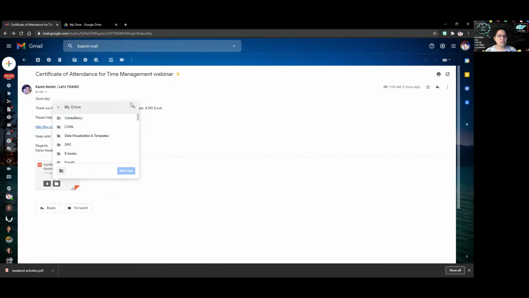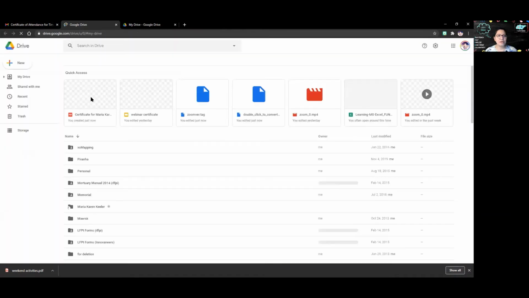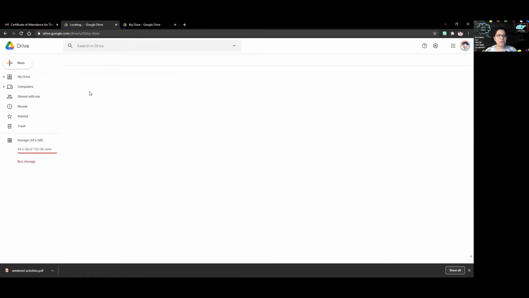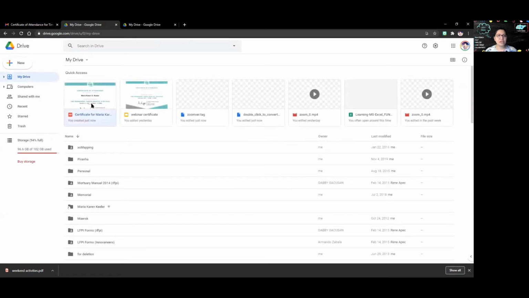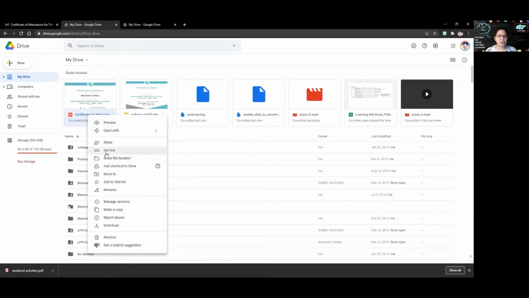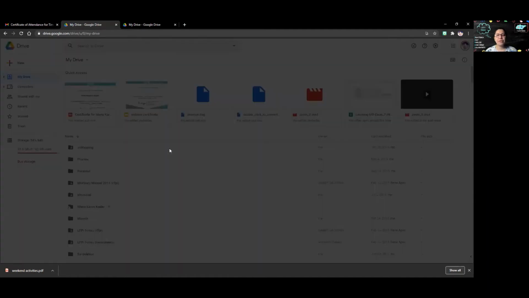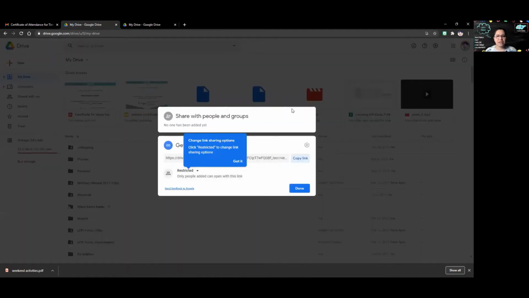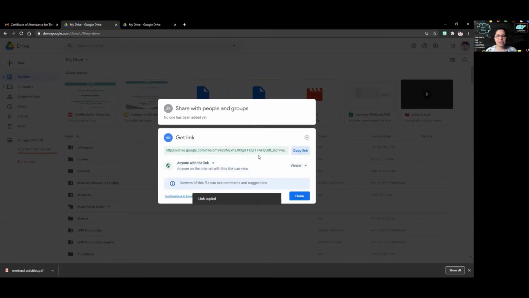Let me just go to my drive. Okay. It will be part of this one. Now, the thing that you need to do here is make it a shareable copy. Right-clicking it would allow you to get a link. If I do that, I get this dialog box. Then you need to change the access from restricted to anyone with the link, and then copy the link.